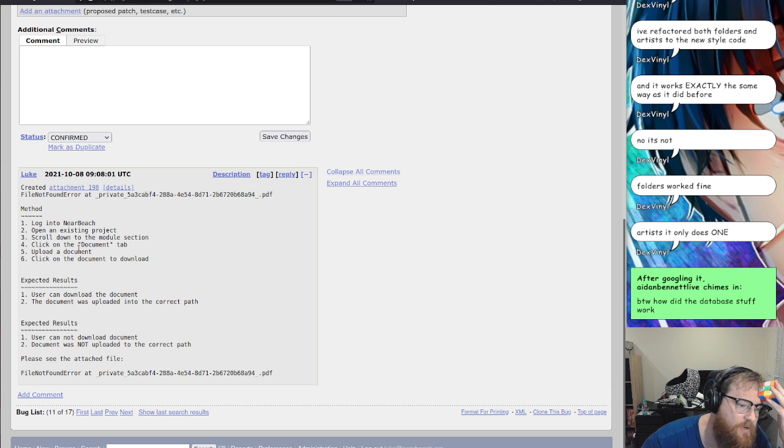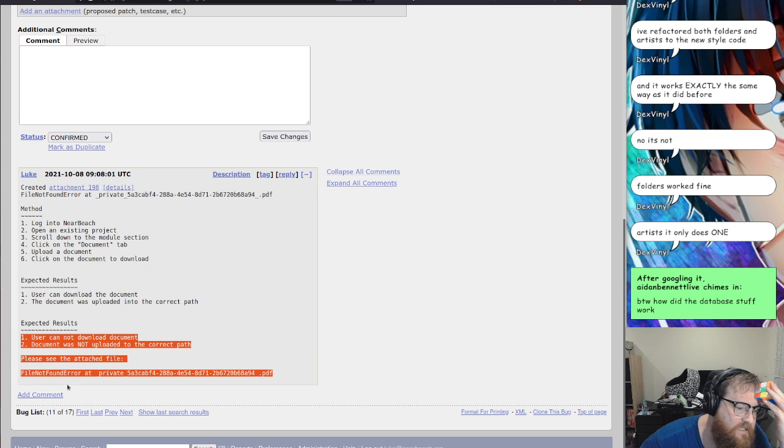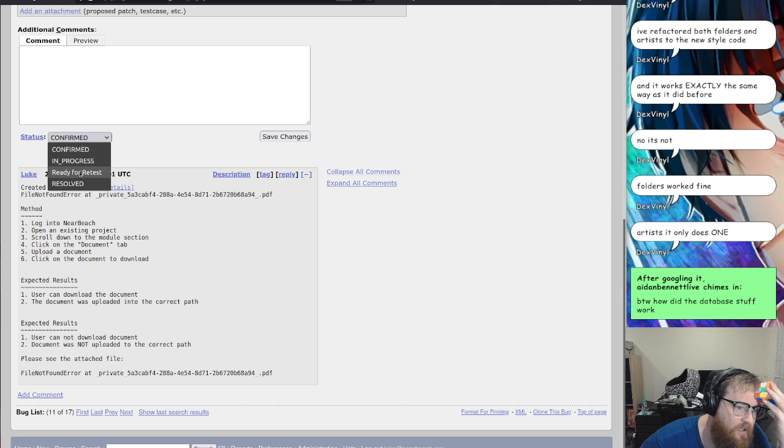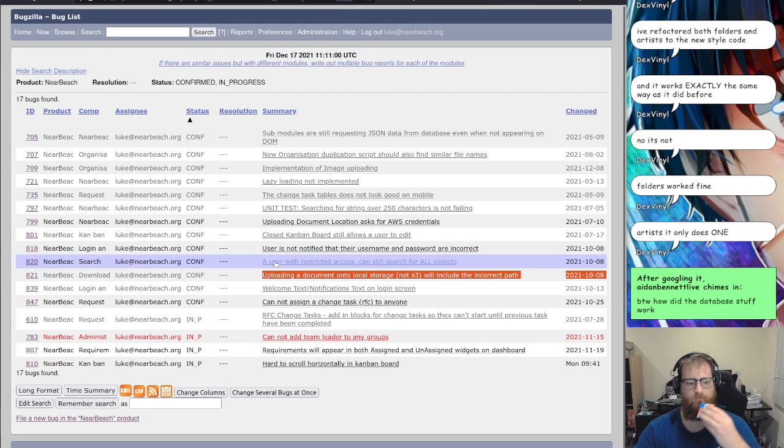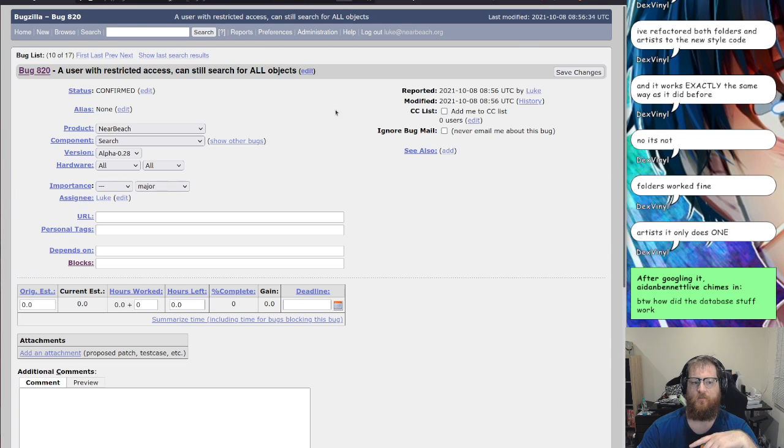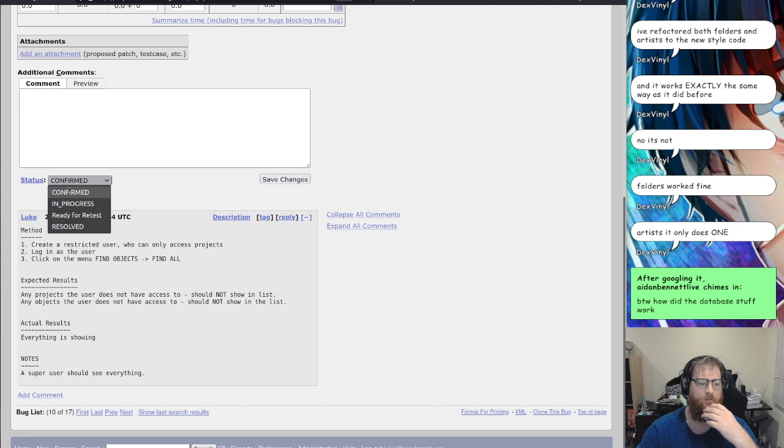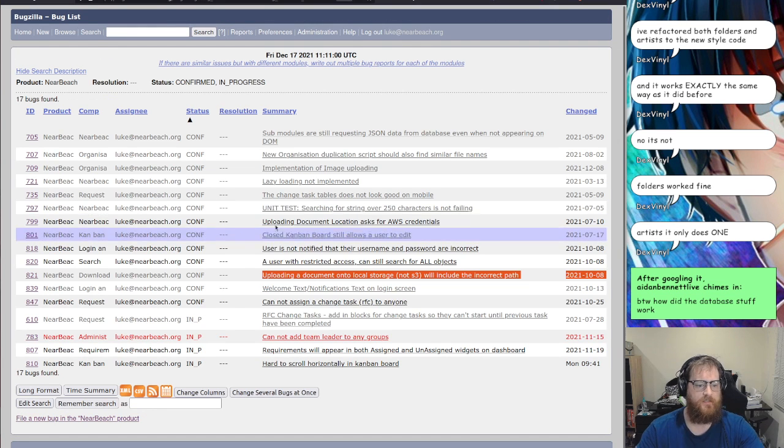Scroll down to the module section, open up the document, and you can upload the document to the user. Alright, cool. Yep, that is ready for retesting. So 16 bugs now. A user with restricted access can still search for all. This is one thing we can fix up, so we're going to go in progress for this one. Alright, now that one's done. That one is going to wait. We need designs on that one, sadly.